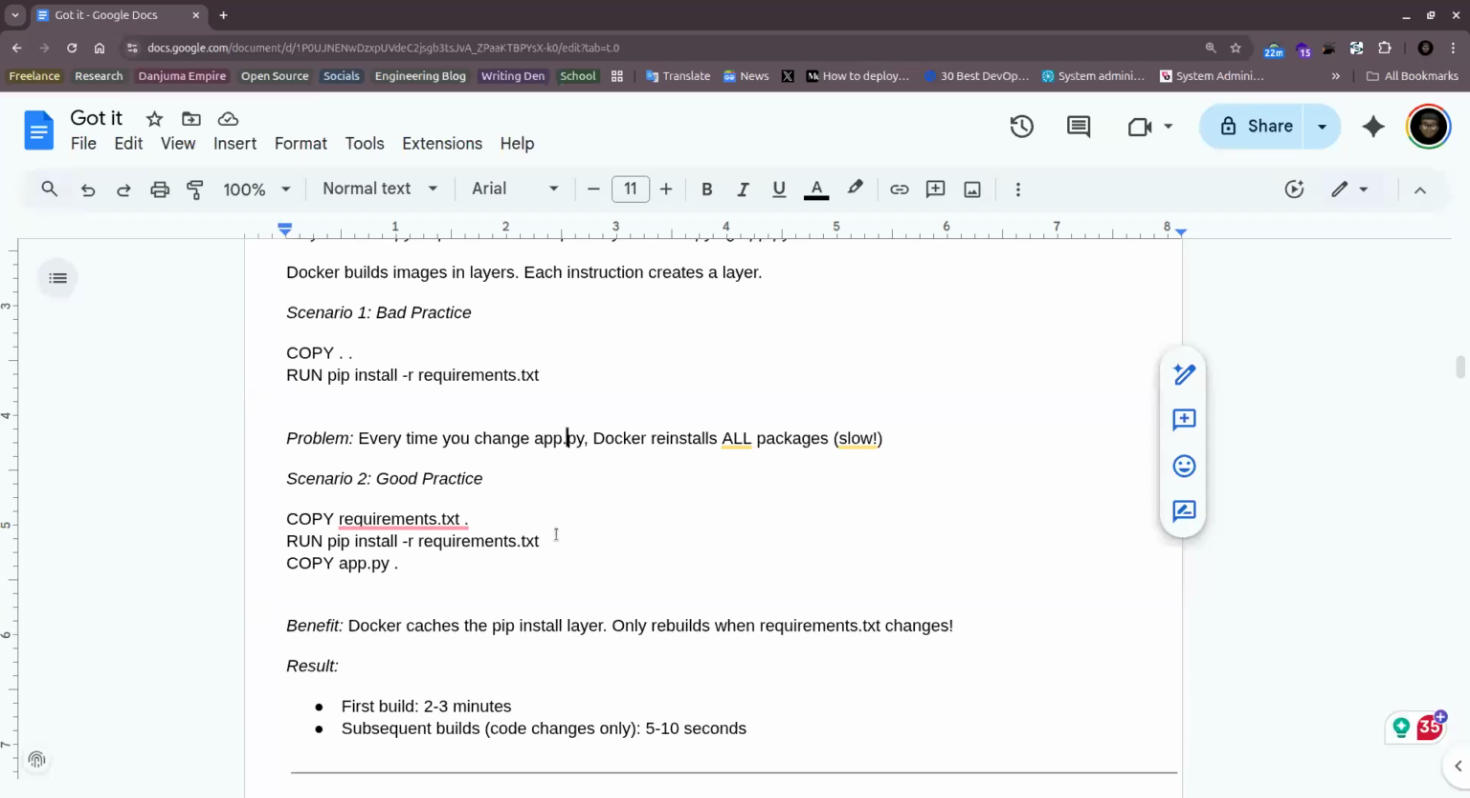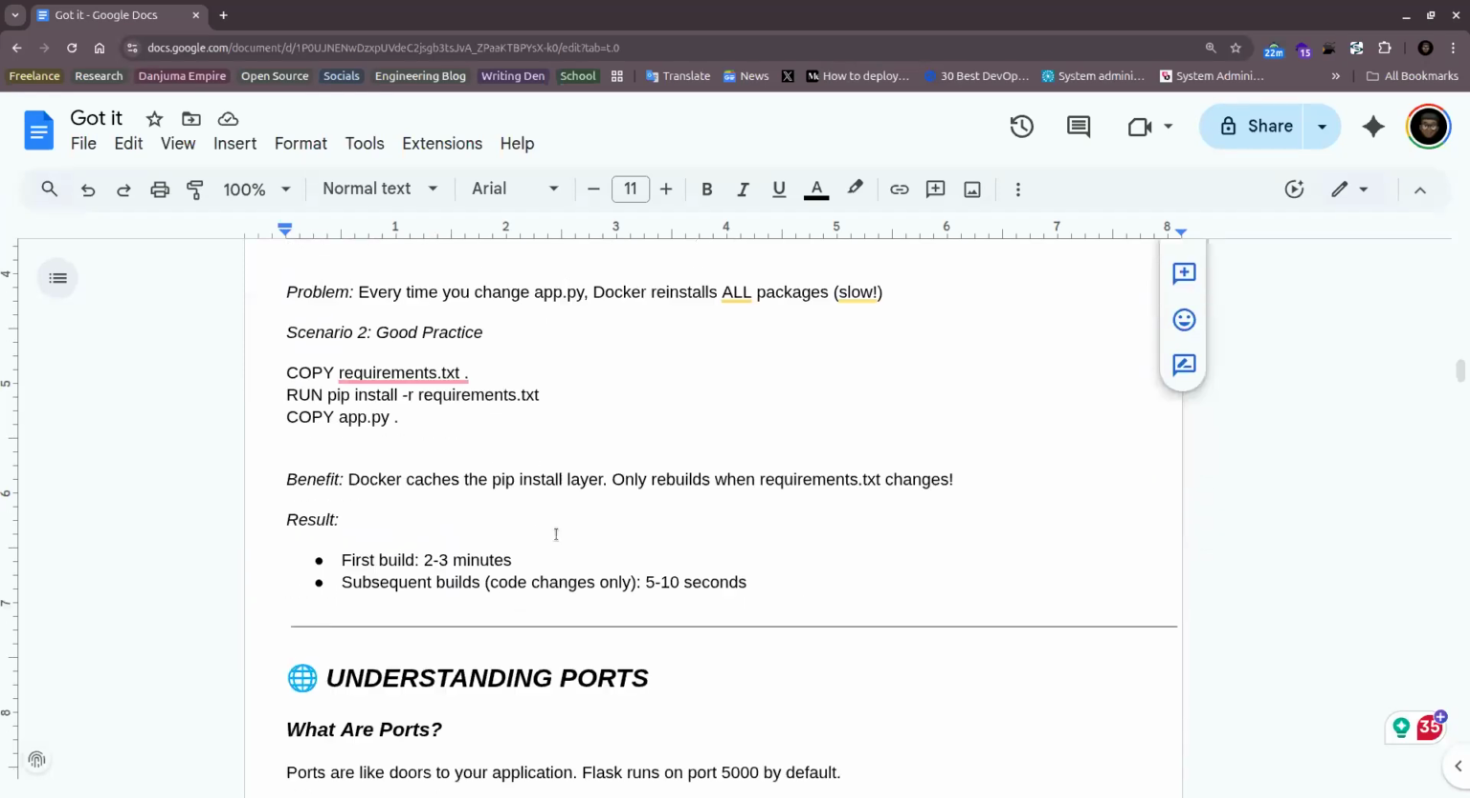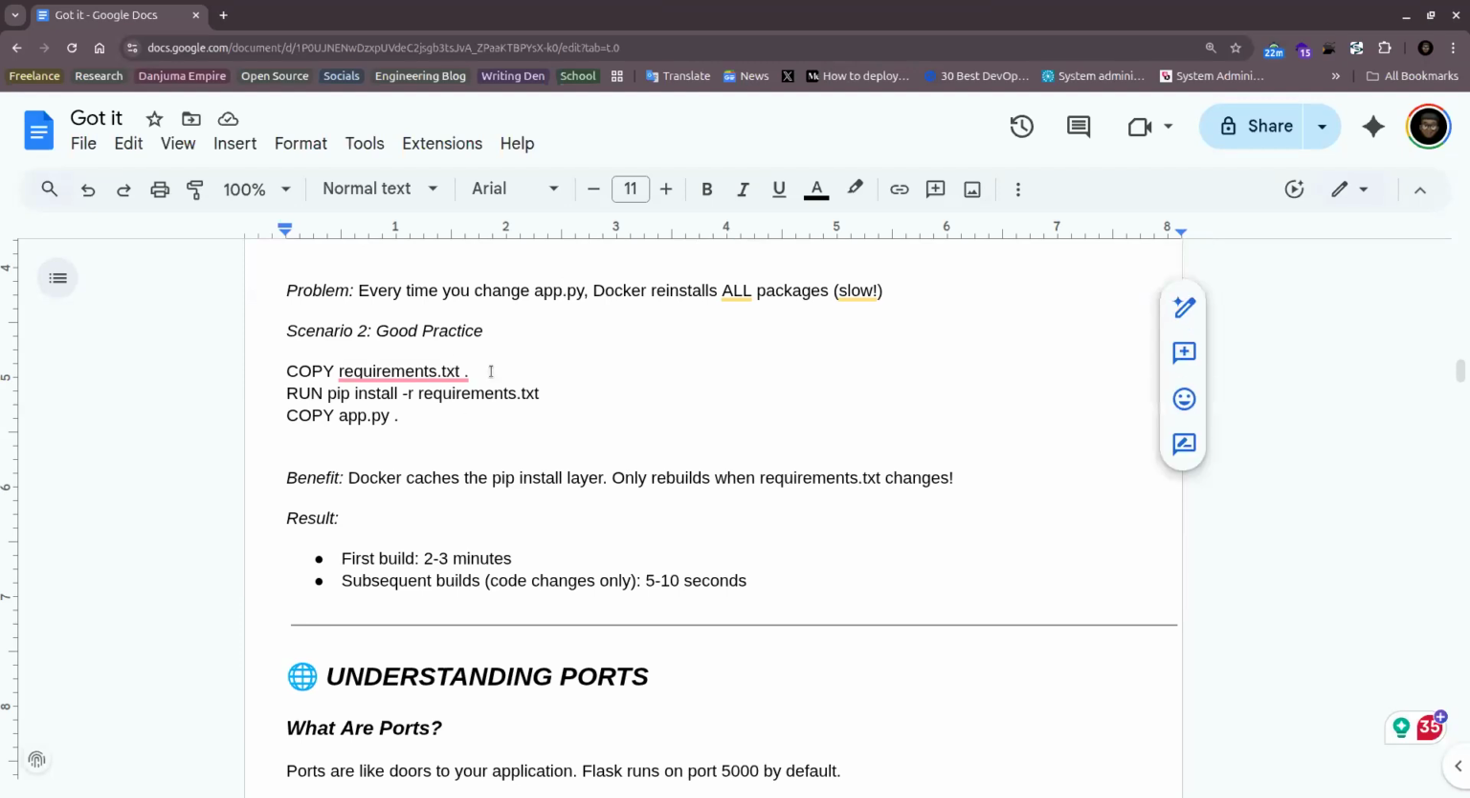Copy your requirements first, install the necessary requirements, then copy the code, because Docker works basically on caching, right? And it only rebuilds when the requirements file changes. That is, this particular layer will only rerun if anything changes.